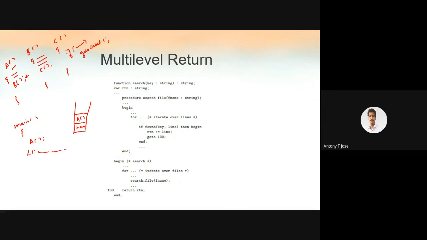Since there is a function call, the current environment will be stored in the stack. Whatever the current scenario of B is, whatever the values inside B are, all will be stored in the stack. Then it will go and execute the function C. It will execute the first step, second step, and there is an if statement.